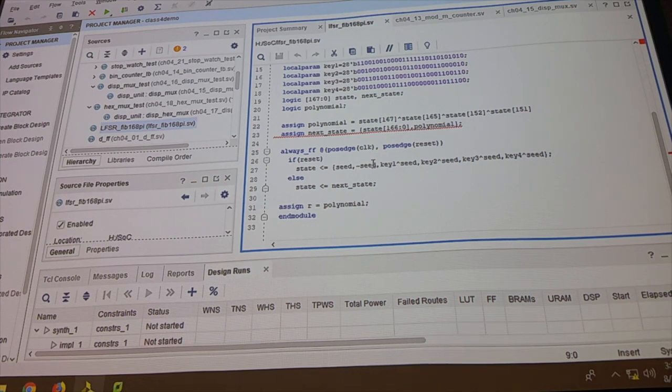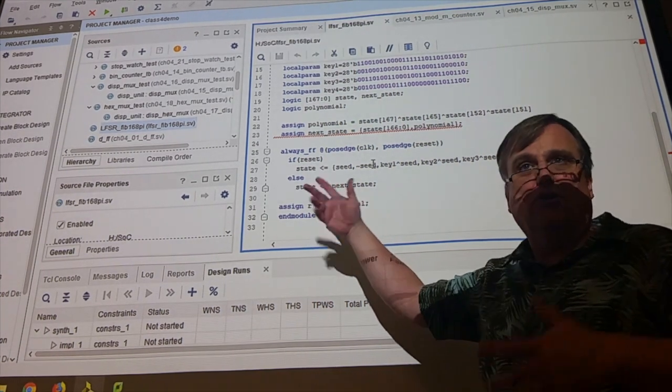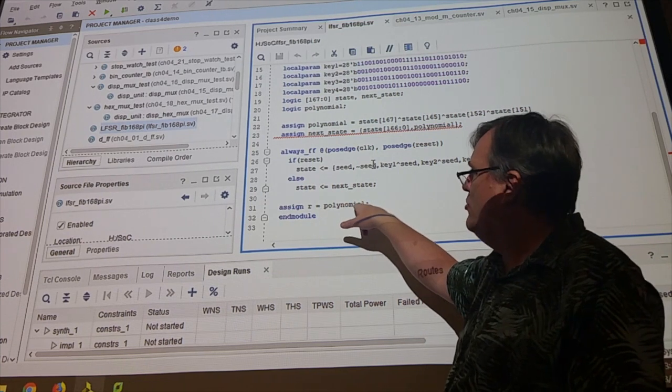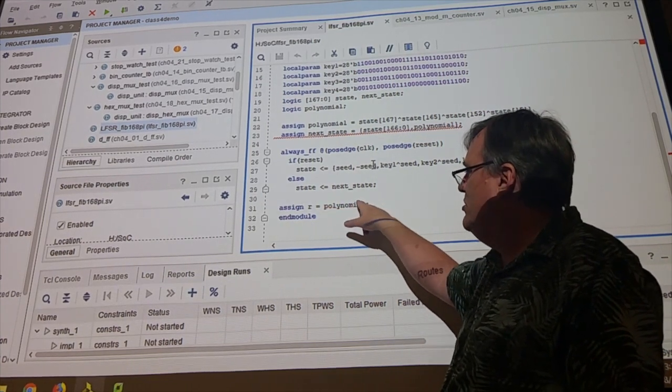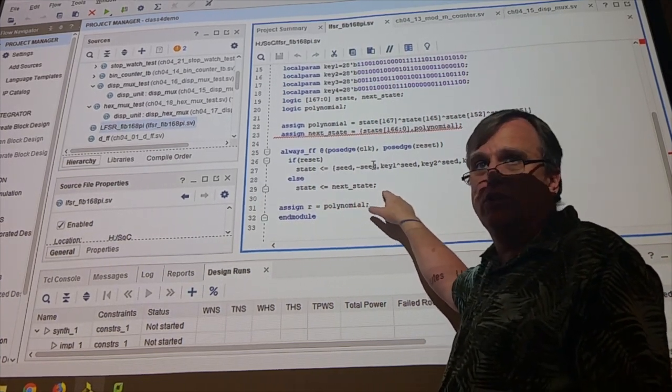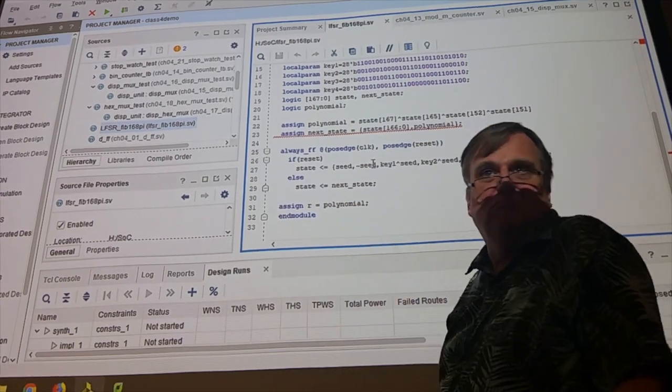So, for a human being, you wouldn't be able to predict. And then you can decide if you want to expand this to slightly bigger. Instead of doing polynomials, you could do state, 7:0 if you wanted 8 bits.